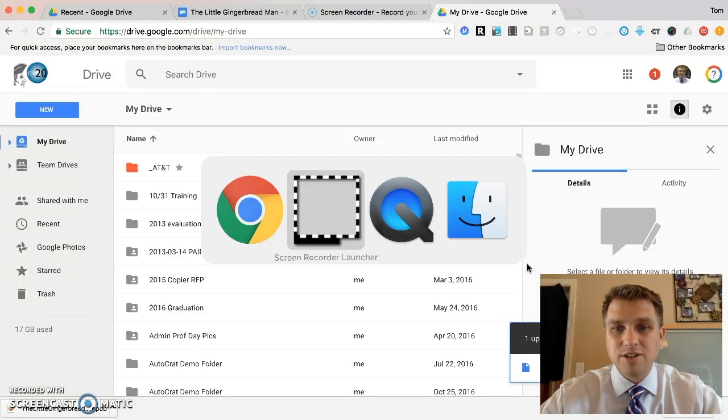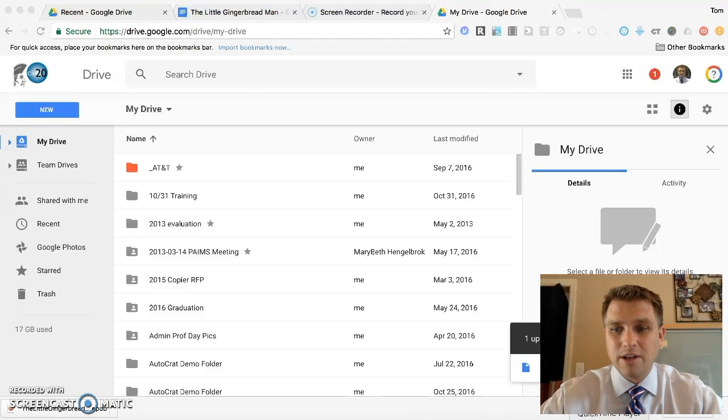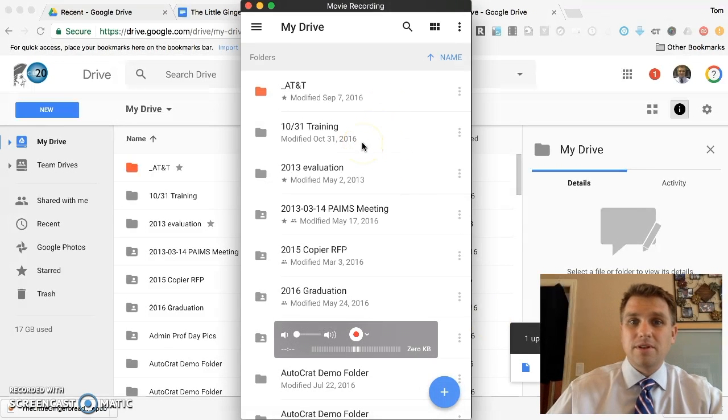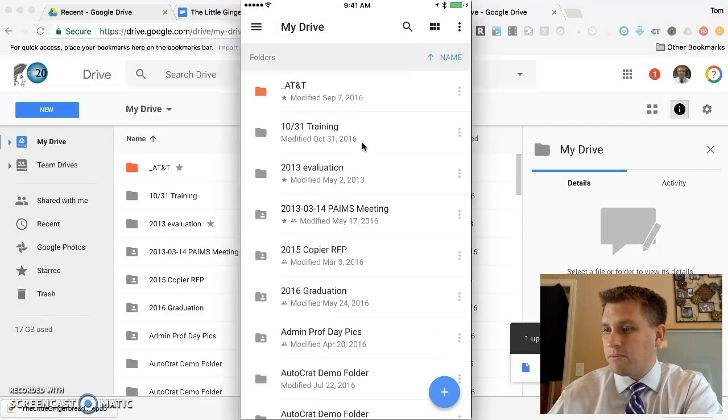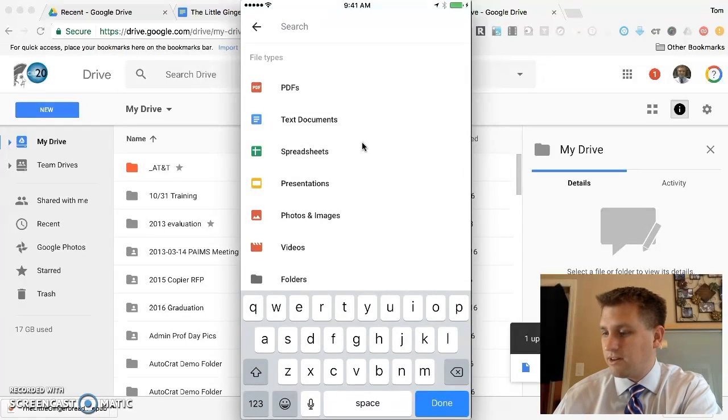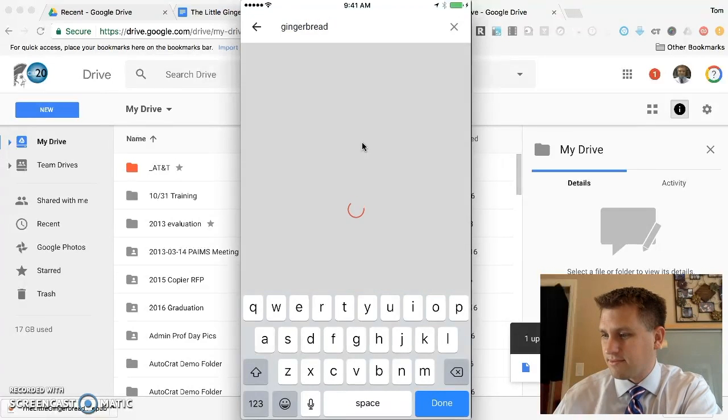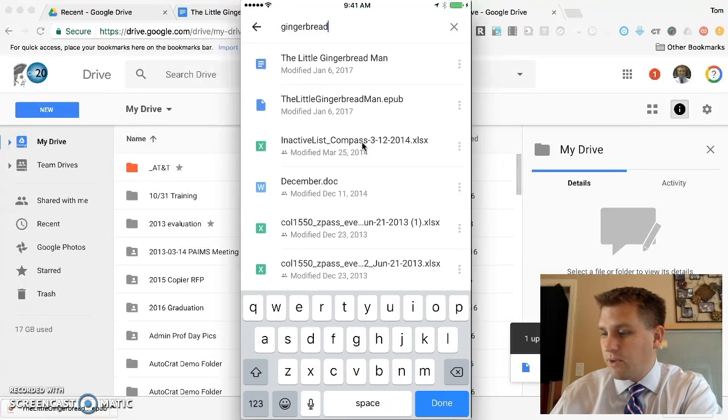Okay. I have a simulation of an iPad or iPhone here. All right, so here is the iPhone. I have Google Drive installed on this iPhone, so we'll just search for the gingerbread file. So we'll go ahead and type gingerbread. Okay, we can see that two particular files came up. One says the Little Gingerbread Man, the other says the Little Gingerbread Man.epub. The EPUB file is the one that we want. That's the one that's going to open up in the book application.